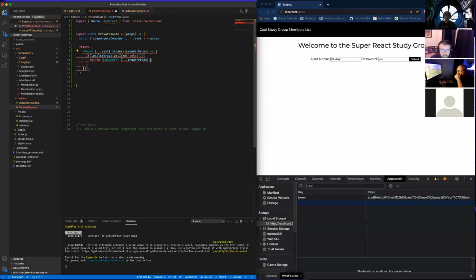Why is this thing so bad? Oh, it's probably because I don't have that Redirect in there yet. Else is going to be return Redirect, and we're going to redirect to login for this one. So to send it back to login, that should be happy. Why is it not happy? Oh, I never closed up the Redirect. That's why.